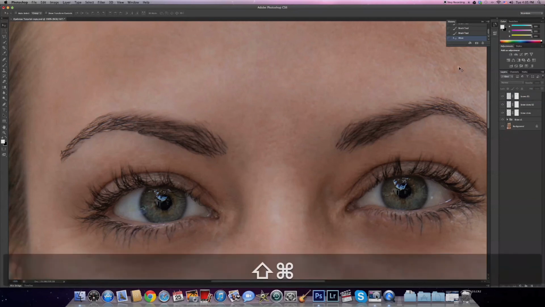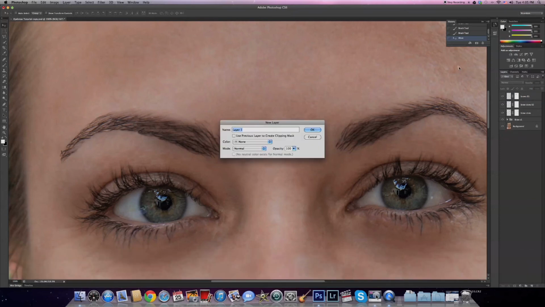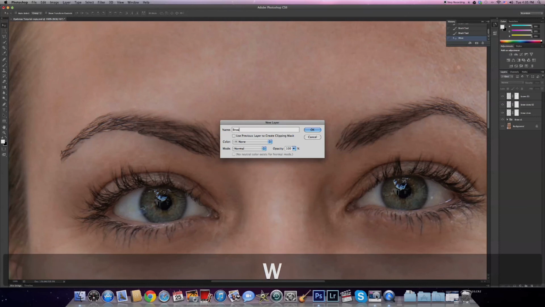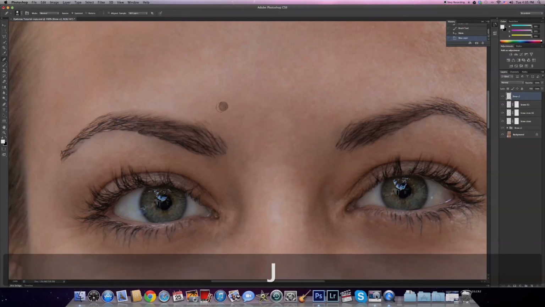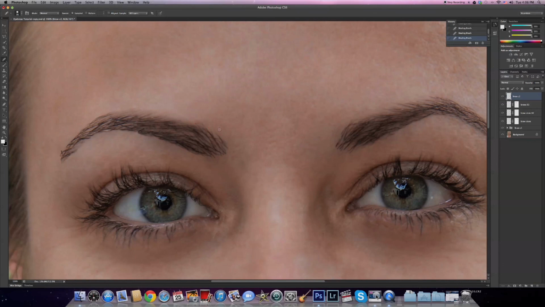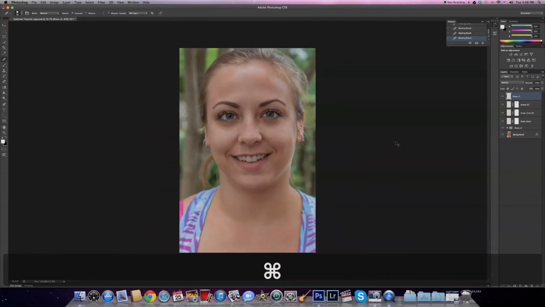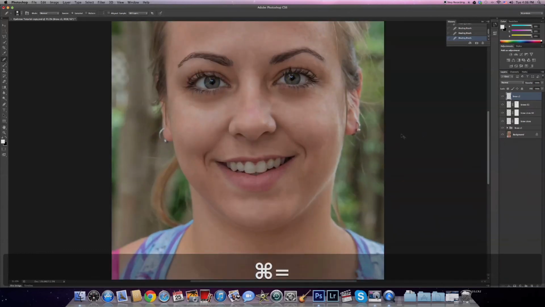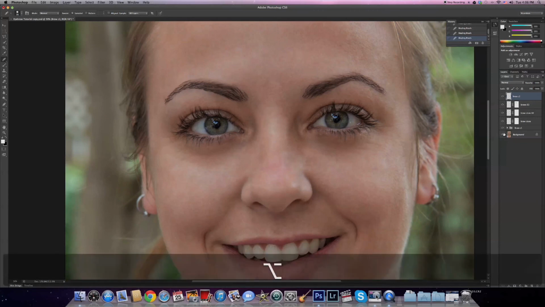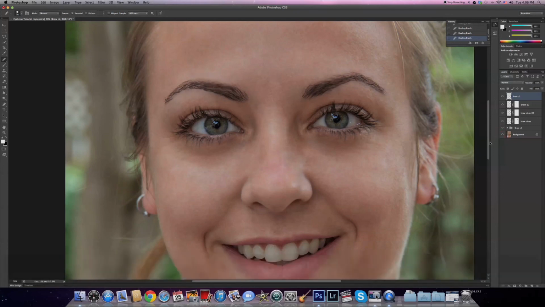Okay, there's a little part I would want to take out here. I'm just going to make a new layer. I'm going to name it Brow Clean Up 2, and hit J for your healing tool, small brush, sample, and there we go. Okay, so let's see here. These are the brows after they've been fixed. Actually zoom in. And these are before. So after, and that's before and after.